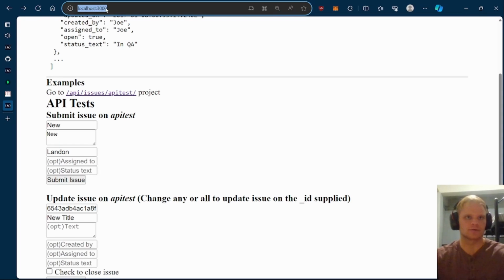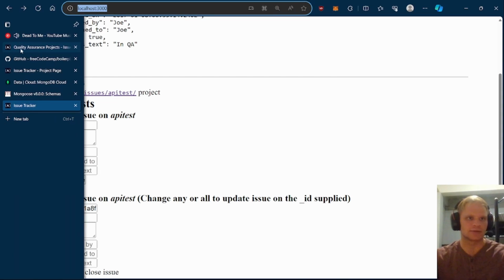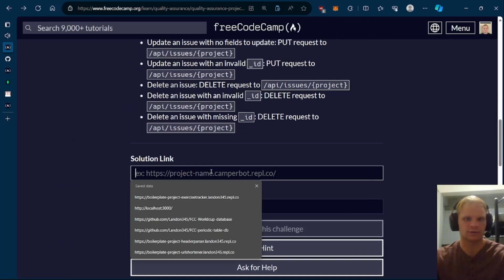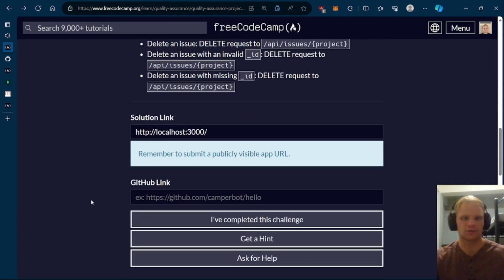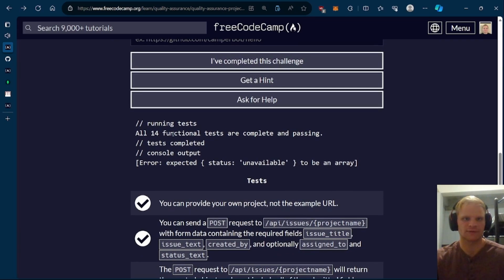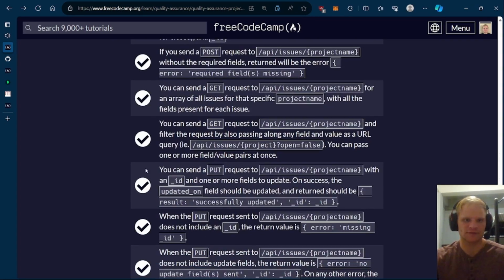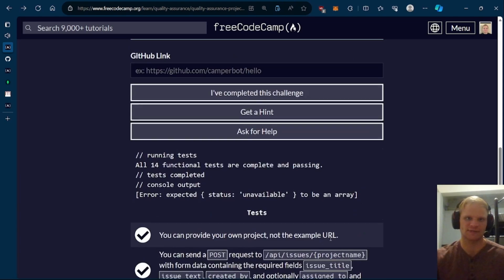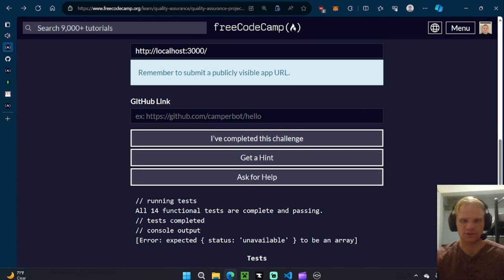Okay, now let's take our localhost 3000 and try it out in the FreeCodeCamp tests. Okay, here's our issue tracker. Solution link, say we've completed it. It's running the tests. Okay, perfect. It does all of these. See, they're all check marked, except for the last one, which is the 14 functional tests. So now let's do the functional tests.